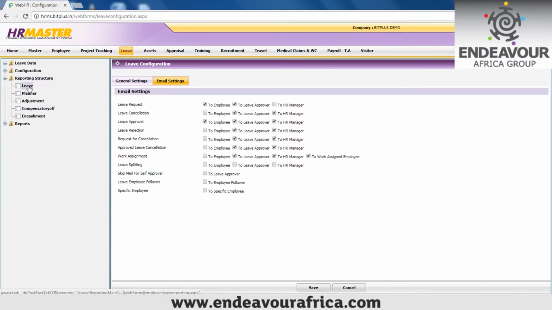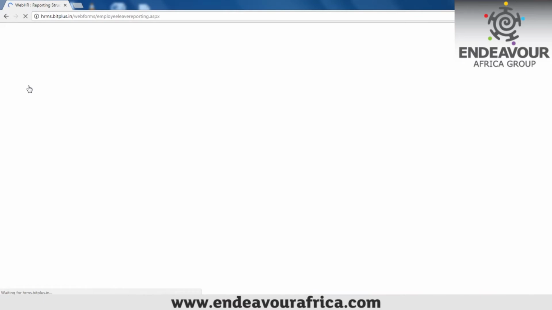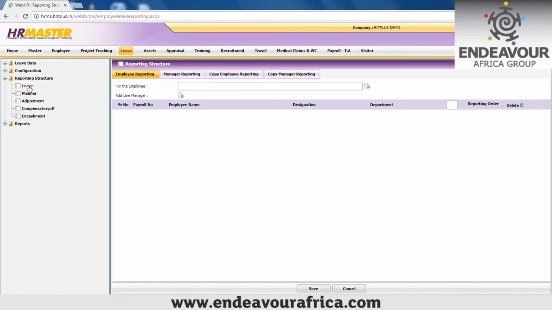So reporting structure, here is where we create the flow. Like if employee A applies for leave, employee B approves. If employee B applies for leave, employee C approves. They can have 2 flows, 3 levels of approval. That one is catered for, so that employee A can approve as a first approver, then it goes to the next. So all those channels of approval are done here.